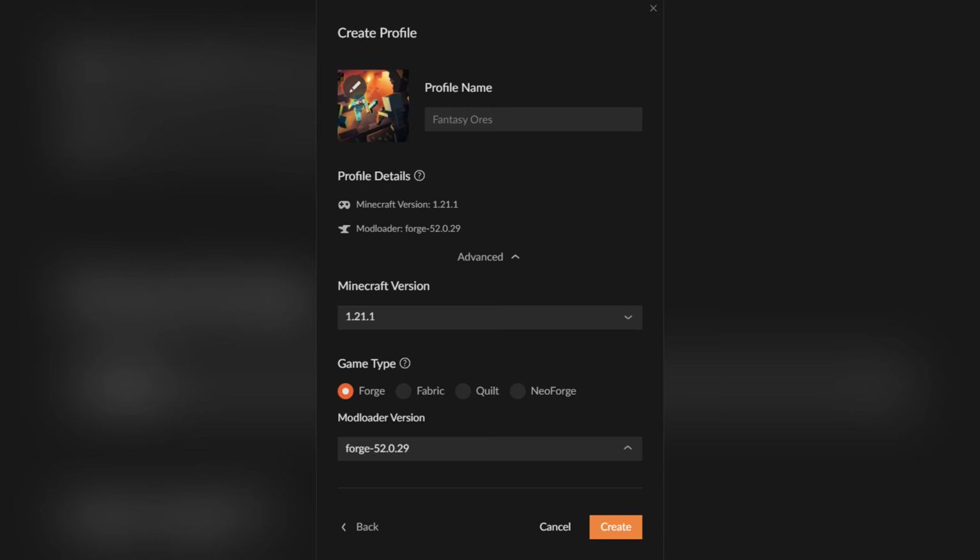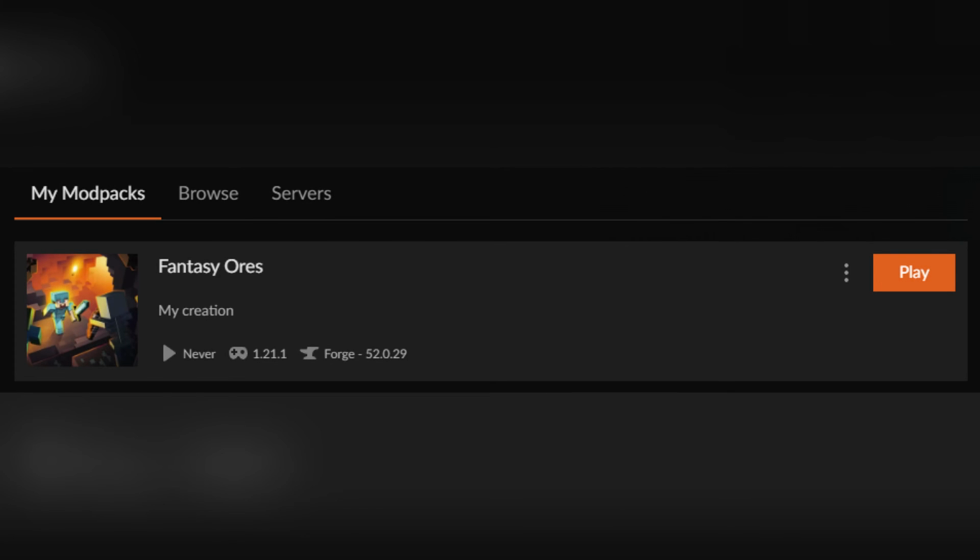Now go back to My Mod Packs tab, click Play next to the profile you just created, and Minecraft will launch with all the new resource pack applied.